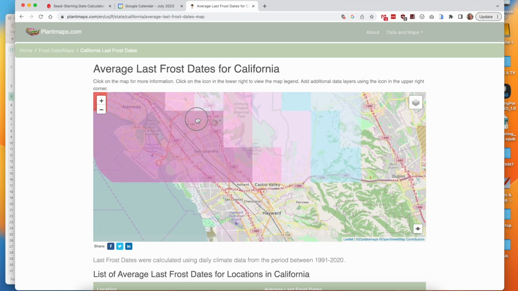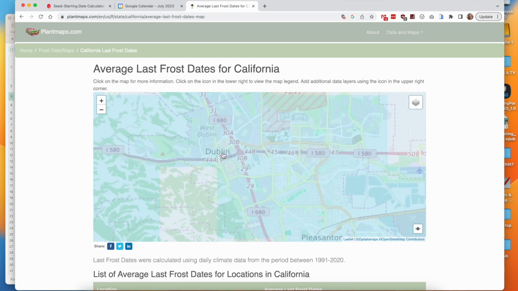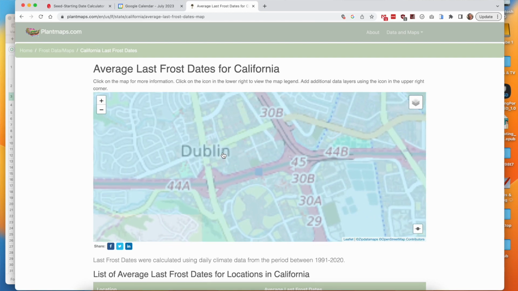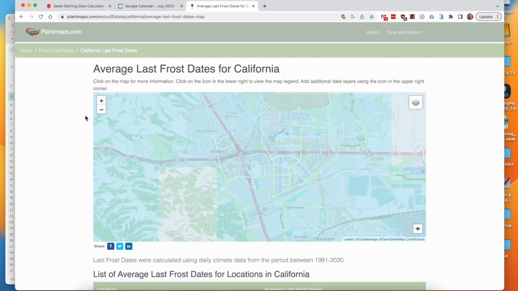So I was in Dublin, California before. If I zoom in here, you can see the color coding. So there's like a blue area and there's like this other color, white. So this little area, which is a higher elevation, their average last frost is March 1st. But where I was, my average last frost was February 21st through the 29th.